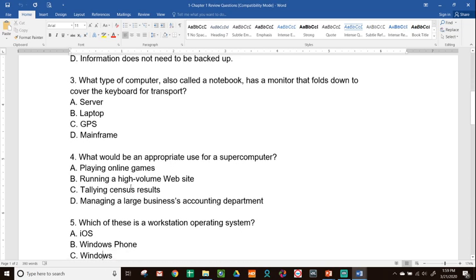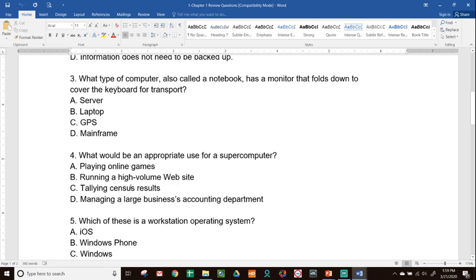Number 3, what type of computer, also called a notebook, has a monitor that folds down to cover the keyboard for transport? A, server. B, laptop. C, GPS. D, mainframe. The answer is B, laptop. You can shut it like a notebook and it folds down.